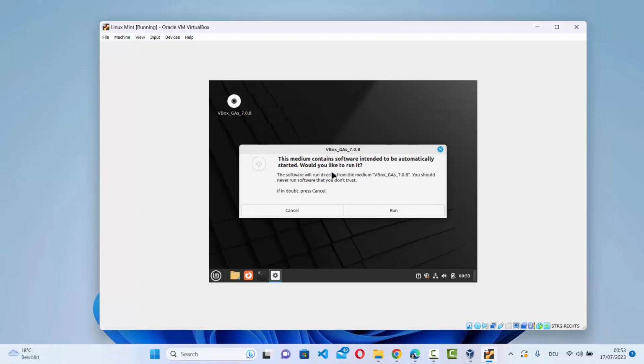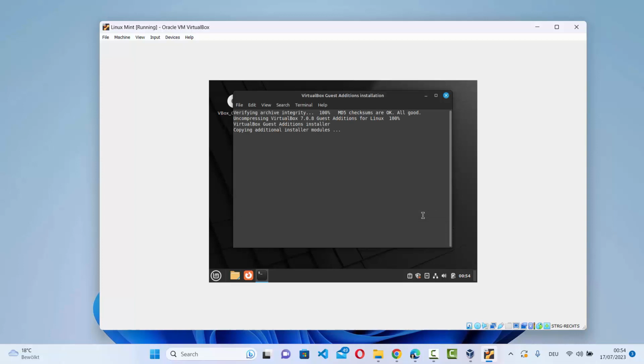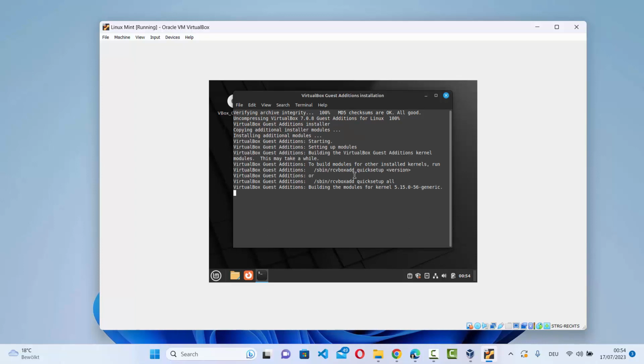And after a few seconds, you will see this kind of pop-up window, which says this medium contains software intended to be automatically started. Just click on Run here and then give your Linux Mint's password. So let me give my password here and then click on Authenticate. And then it'll start the installation of VirtualBox Guest Additions. So you just need to wait for a few seconds until this installation is finished.